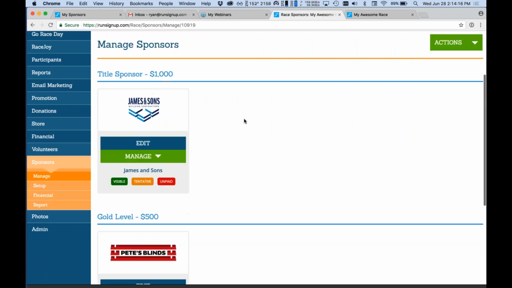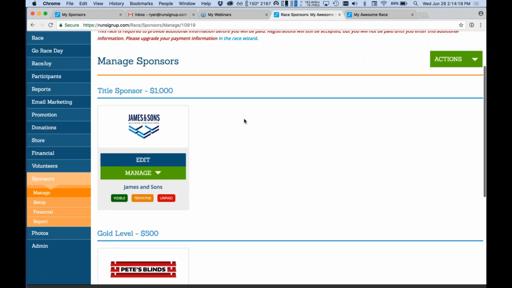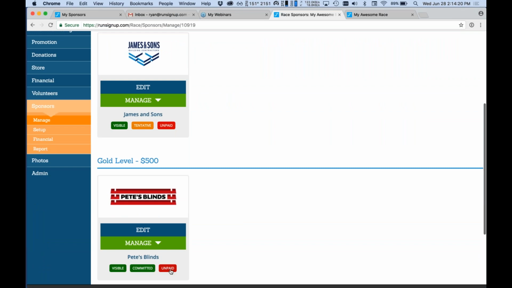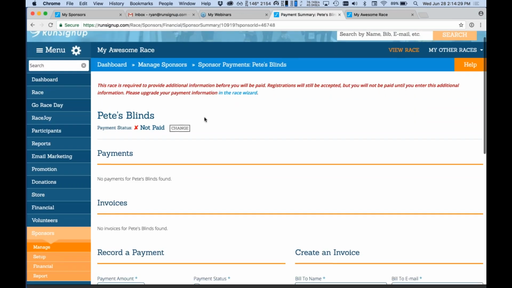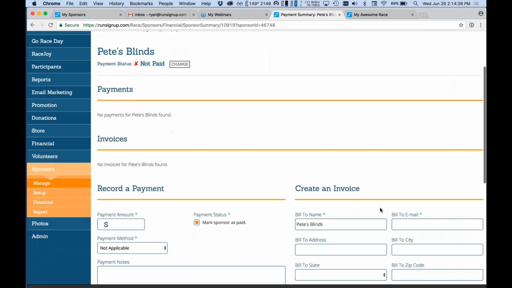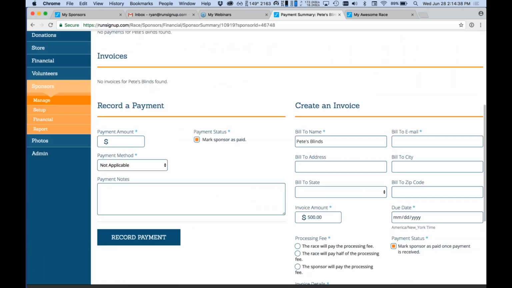Now let's take a look at some of the other fields in here. So we have the unpaid field. So let's dig into that. So under Manage, there's this Payments tab. So if you click on that, you'll get access to, it's basically a financial summary just for this sponsor. It's very lightweight. This is not meant to replace any sort of accounting software that maybe your race is using. This is really just a way for you to keep track of it so that you're not using Excel or something else.